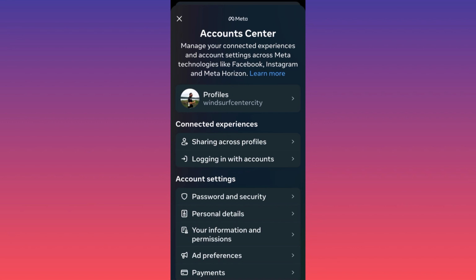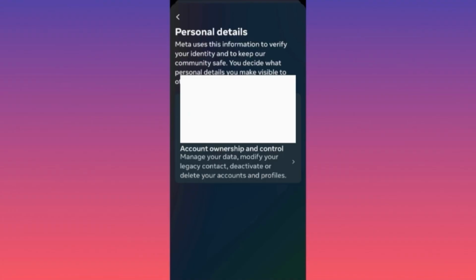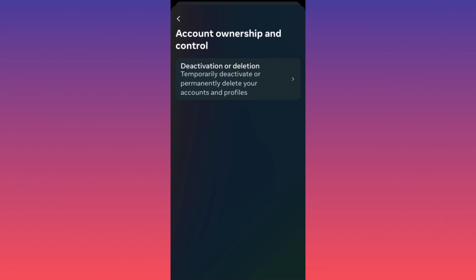When you're at account center, I want you to click on personal details. Then I want you to click on account ownership and control. Then this is where the magic happens. So here you have two options, deactivation or deletion.